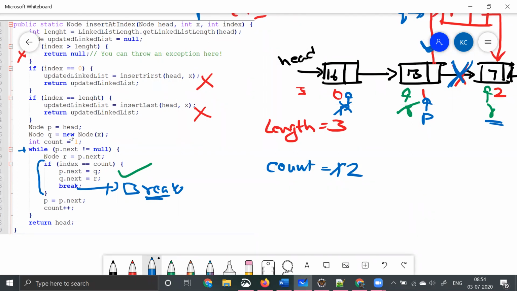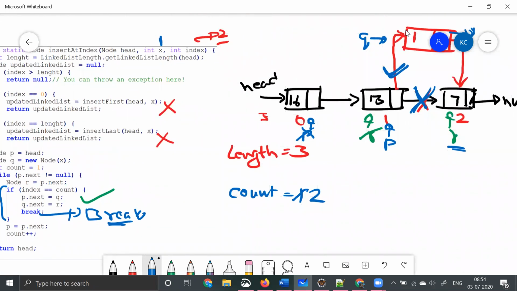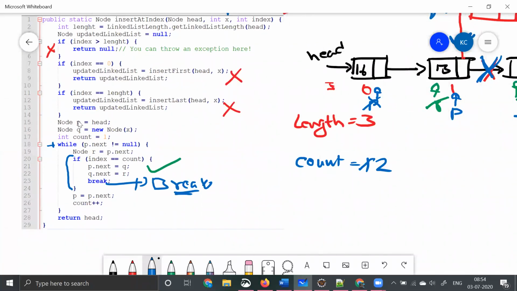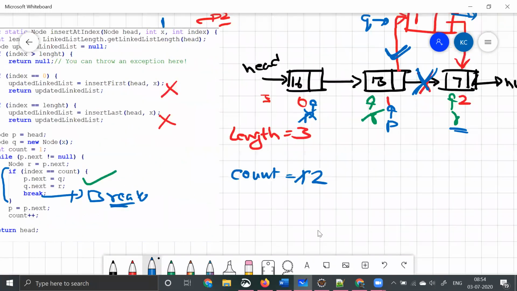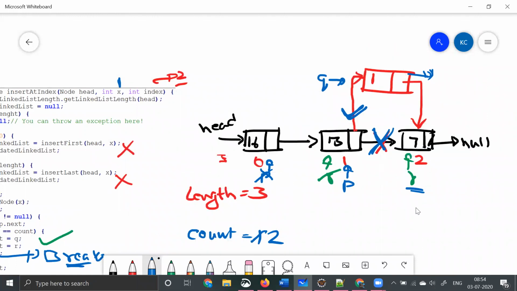Why did we take a pointer called r over here? Anyone can get it out. The only reason is if we are saying p.next is equal to q, which means we are losing this link, right? We should not lose this link. That is why I'm already storing this in a reference variable called r, and finally that r comes in handy when this condition is met. So in that way we are able to insert at a particular index as required in the diagram, right?